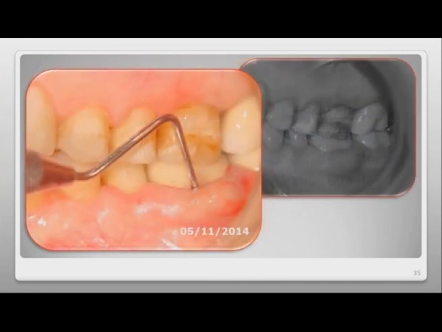A clinical image with a probe inserted almost 11 millimeters. We usually use a CP11, which best indicates the most coronal part, which is 11 millimeters, and the probe indicates its condition with precision.